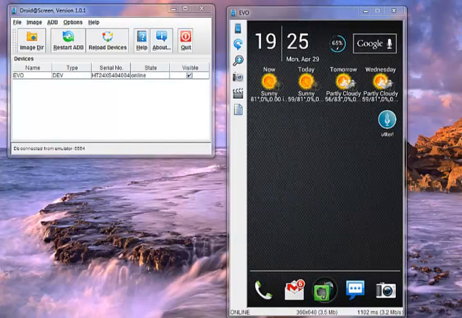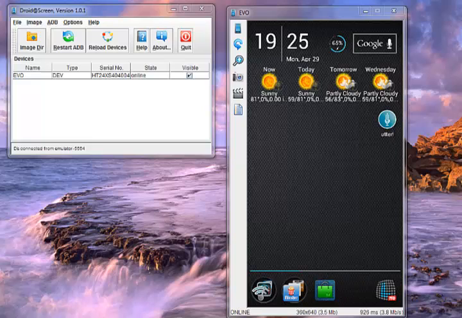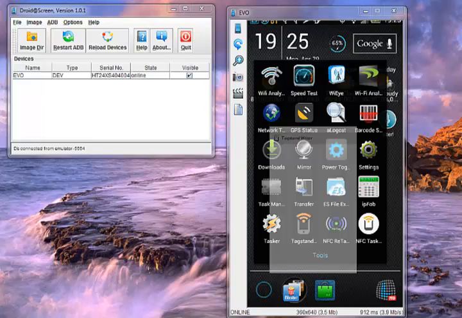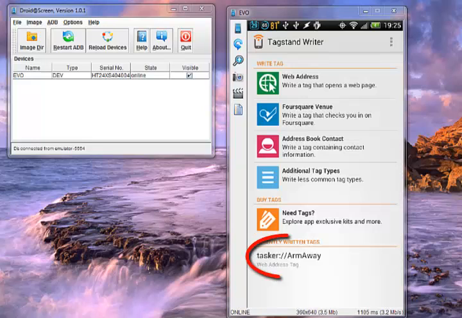I'm now going to show you what it took to set up the automation between my cell phone and my home automation system. Currently on the screen you're seeing a program called Droid at Screen that is doing a screen mirroring of my cell phone so that I can show you what I did. So first thing I'm going to do is select the tag writing program called Tag Stand. A recently written tag down at the bottom there is a tag that I set up to trigger my automation system. It's called Tasker Arm Away.